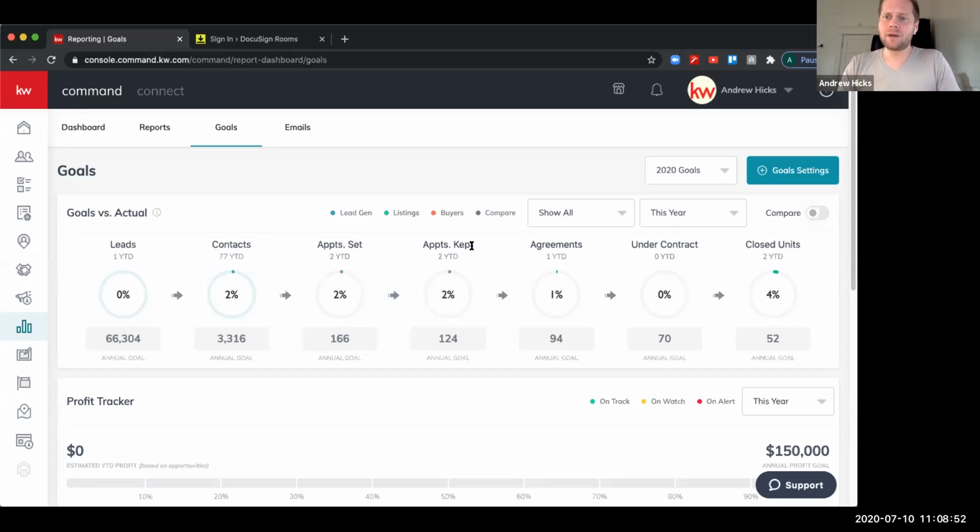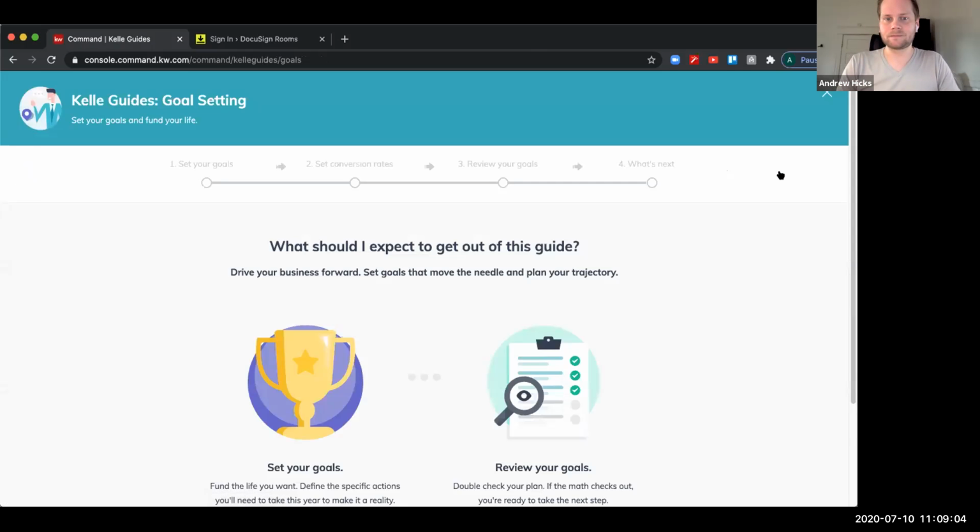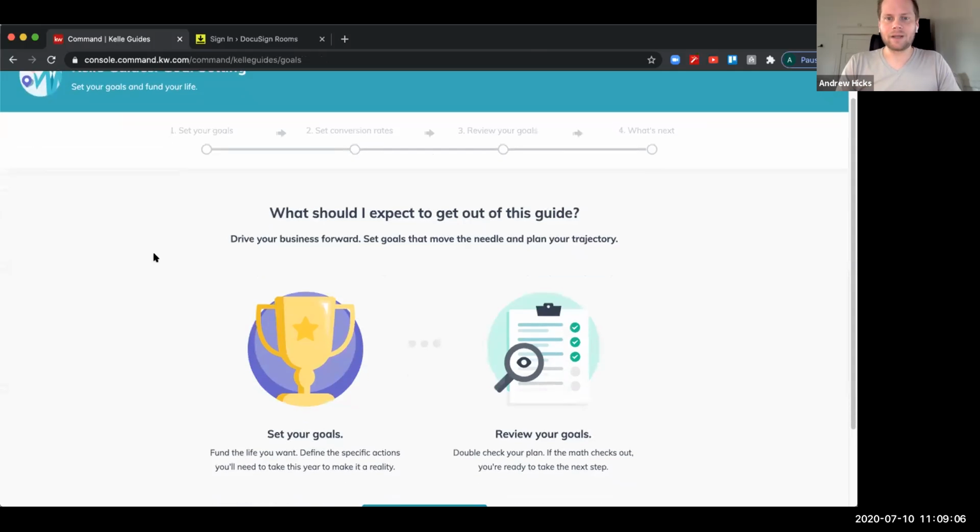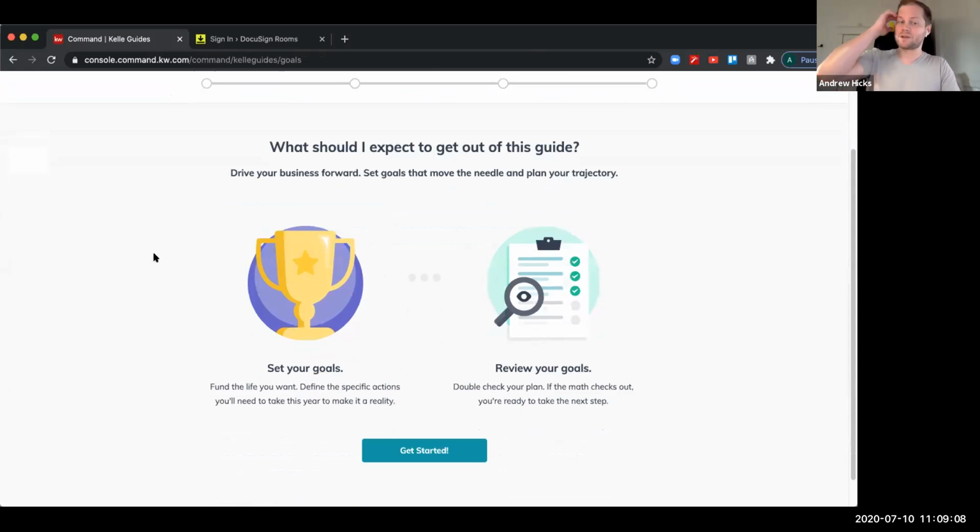So what we're going to do, if you look up towards the upper right, where we've got goal settings and 2020 goals, we're going to select 2020 goals because we're going to be working with this year, and then we're going to click on goal settings. And it's going to bring you up to a little Kelly guide here. It's going to tell you that you're going to set your goals and you're going to review your goals, and that's how you're going to be tracking it throughout the year. You can make sure that everything works perfectly for you here. So we'll go ahead and click on Get Started.